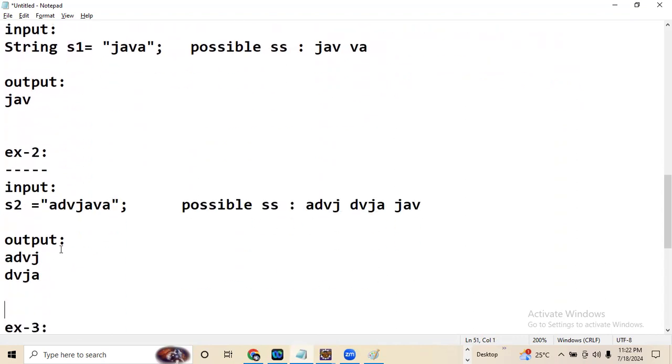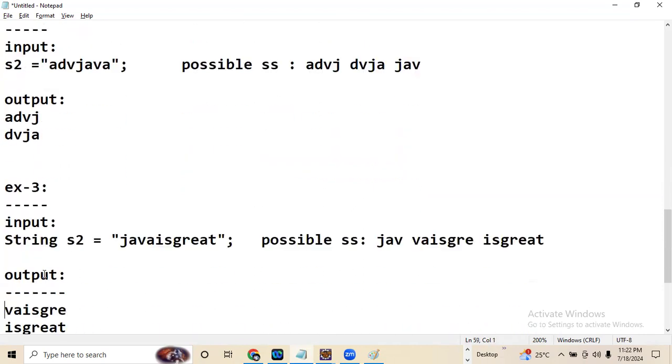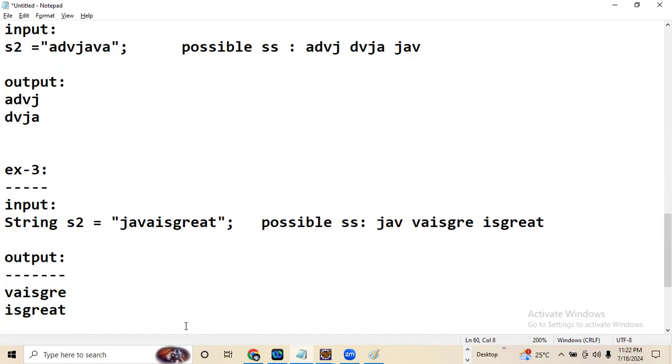For the second example, what are the possible substrings for advanced Java? ADVJ is one substring, DVJA is one substring, and JAV. So the output should be ADVJ, DVJA. Same for example 3, Java is great. The possible substrings are JAV, VAISGRE, and is great. The output should be VAISGRE, is great. So that is the requirement.